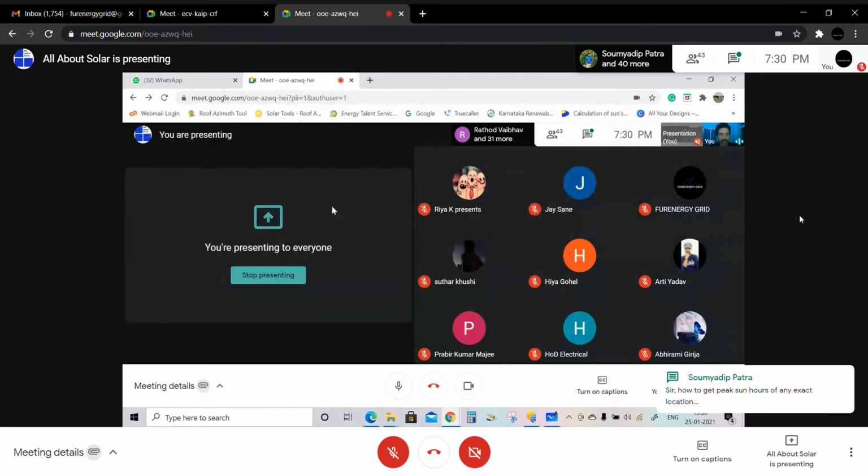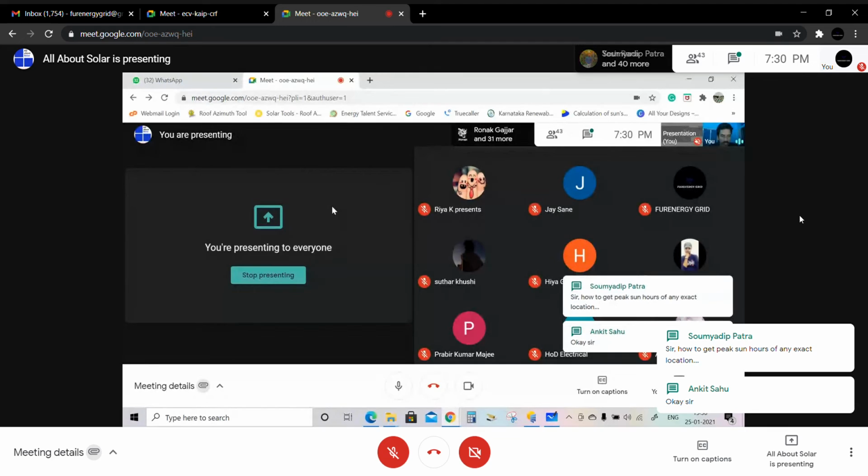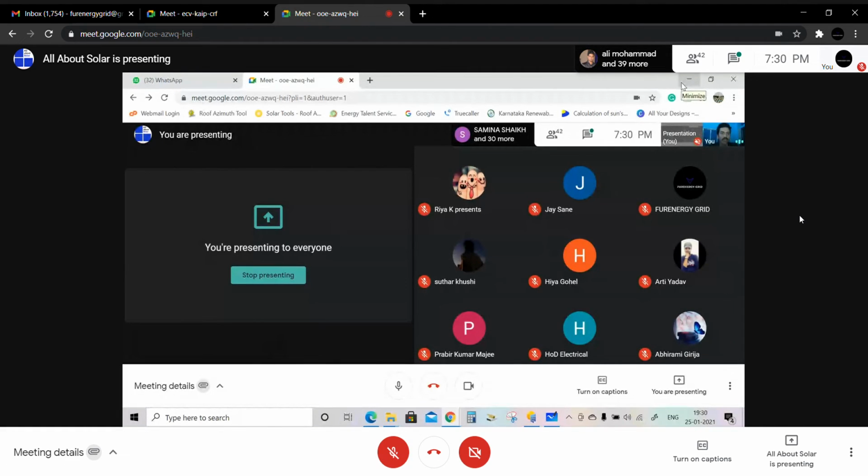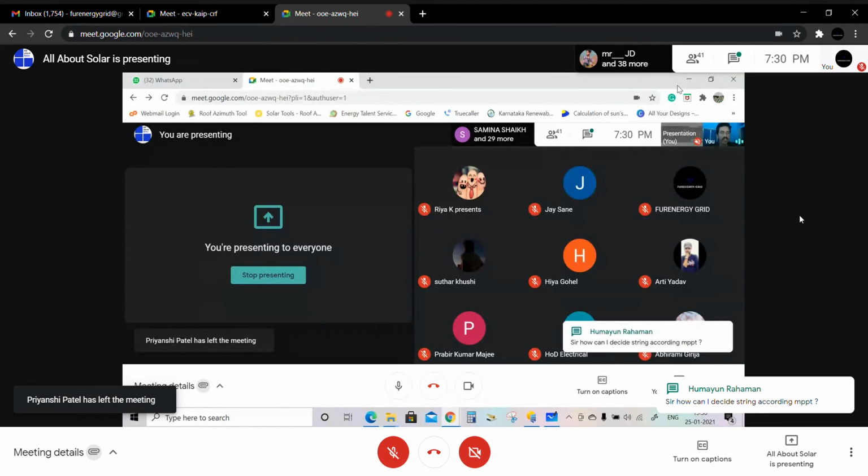Anyone having any questions? So how to get peak sun hours or any exact application? Peak sun hours. Okay. To get peak sun hours, we have to understand the sun path diagram.